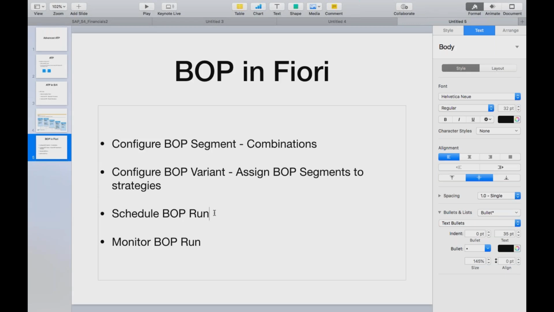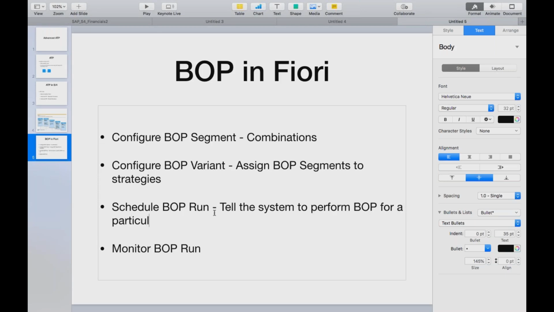And when you schedule the BOP run, you tell the system to perform BOP for a particular variant. Whenever you are executing the BOP, the system will ask you which variant. So if you created multiple BOP variants, the system will ask you which BOP variant you want to execute. And obviously the monitor is to monitor the BOP run. These are the only 4 things that you need to see in Fiori: configure the segment, configure the variant, execute the BOP run, and monitor the BOP run. That's it.